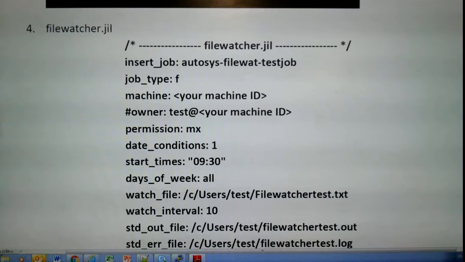The next one is the machine. You have to provide your machine ID. The owner is the optional one. The moment you upload that, as I mentioned in my last step, where you have to provide the owner along with the JIL command, that way it would be automatically populated for you.